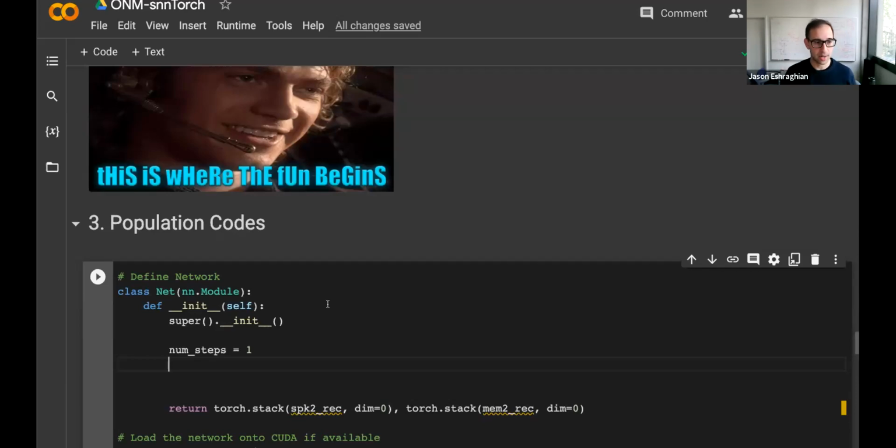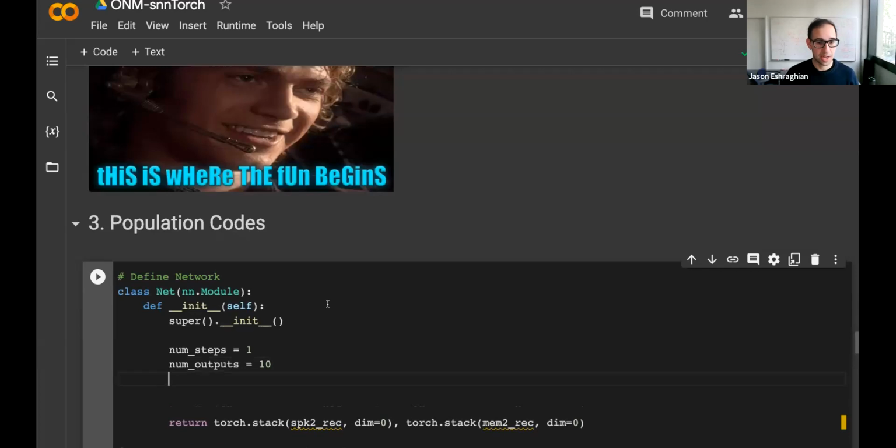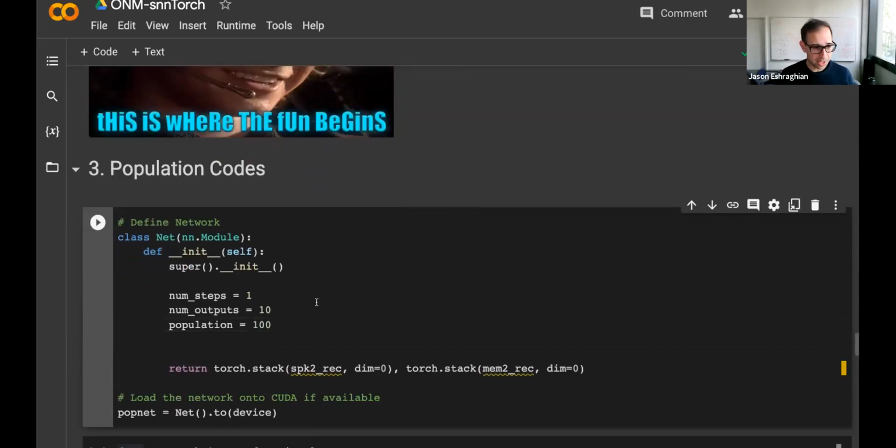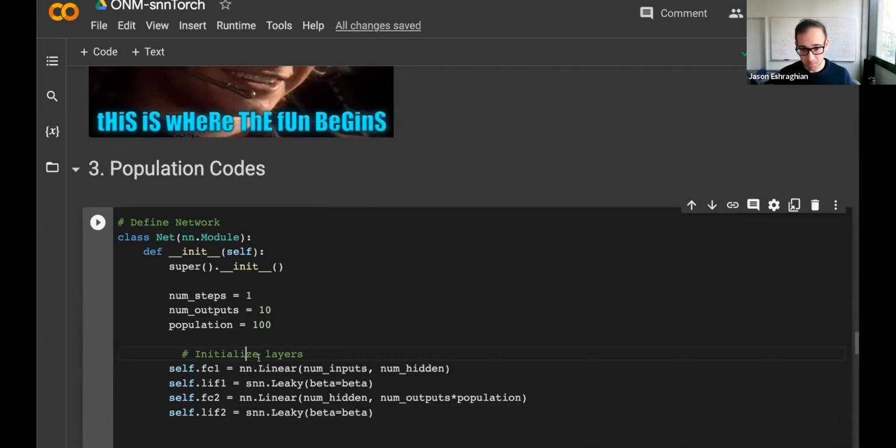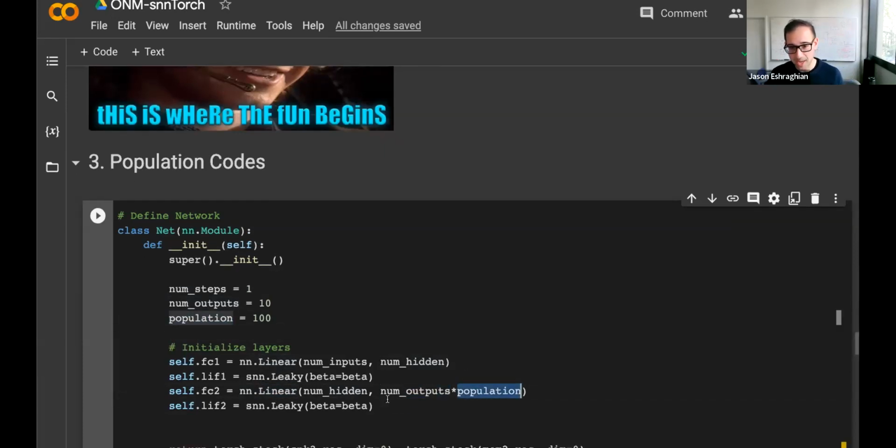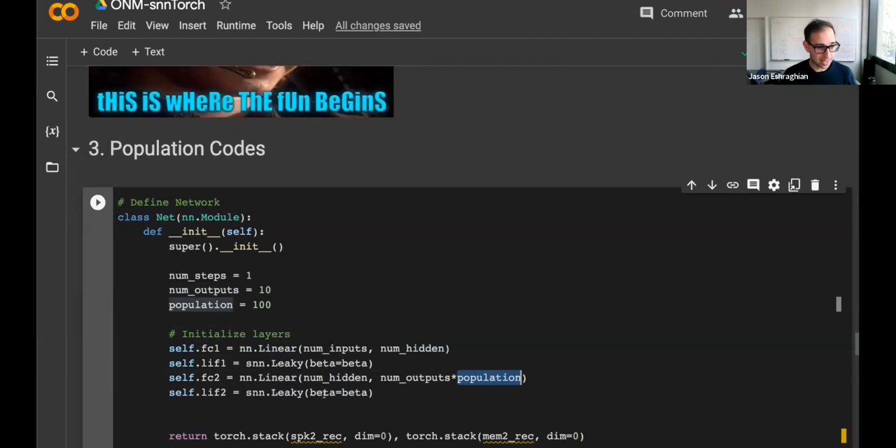That's kind of easier to train. So that's what we're going to do. My number of outputs by default is 10, but I'm going to add a population scaling factor of 100. I will initialize my layers, just copy pasting from before. Num outputs, this time my output layer is going to be num outputs multiplied by population. So that's 1,000. So that's my initialized layers.